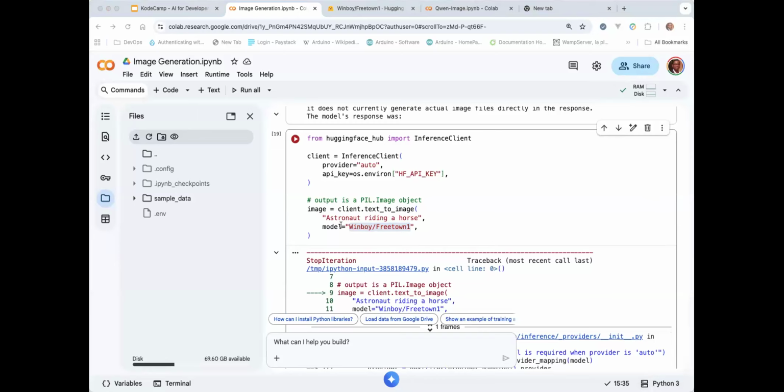When we were doing image generation, we were using Black Forest Labs Flux One. I totally forgot. So that's what we will use. We are still going to use the Hugging Face inference client, and when we call the inference client, the provider was Replicate.